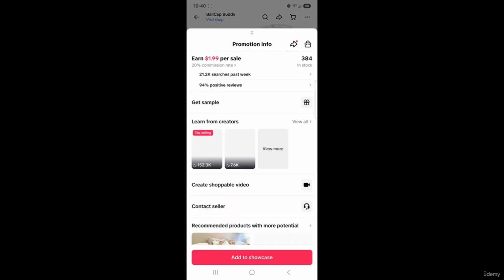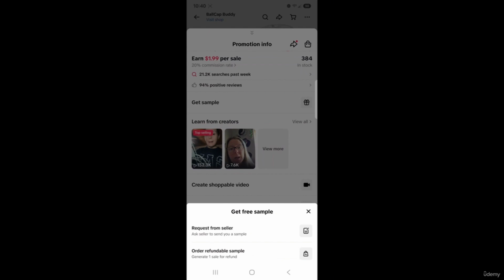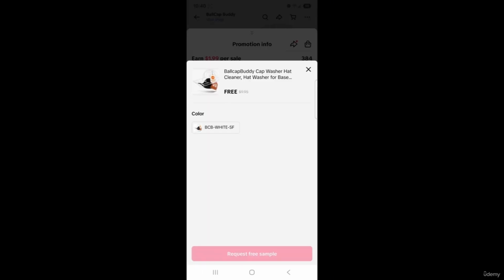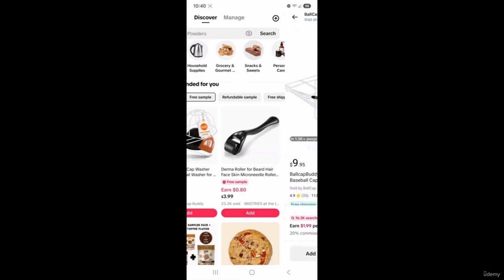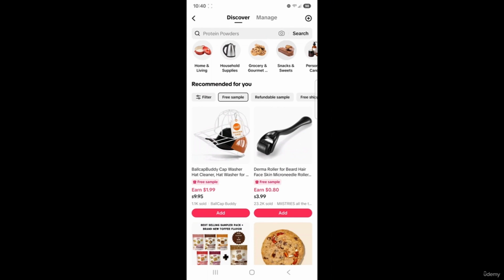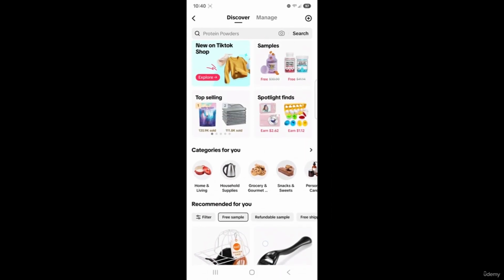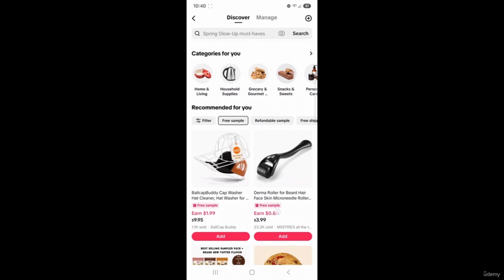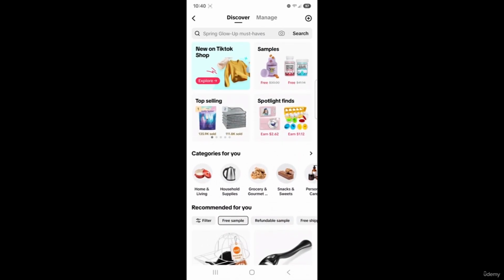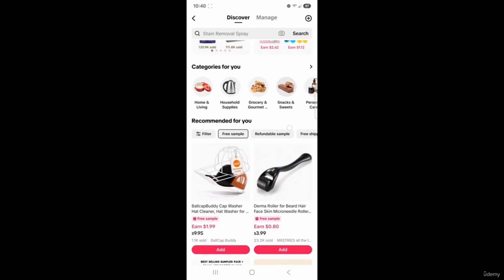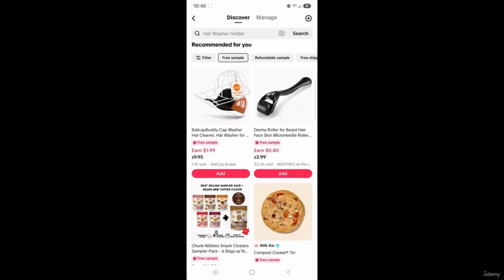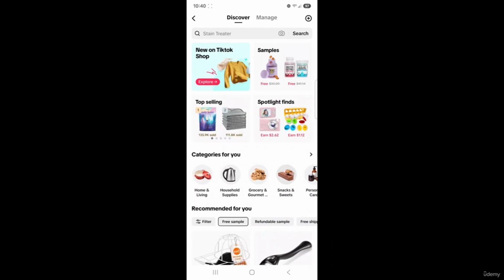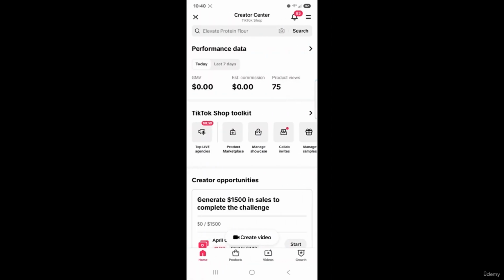So I can request this item, get sample, request from seller. So I can request that item, and then I can come back and then they can approve it and then send it to me for free, and then I can make videos on it. So this is a great way to get affiliates, is to have the buyers request samples. You give it to them for free, and they have to make a video. If they don't make a video, they get kicked out of the program.